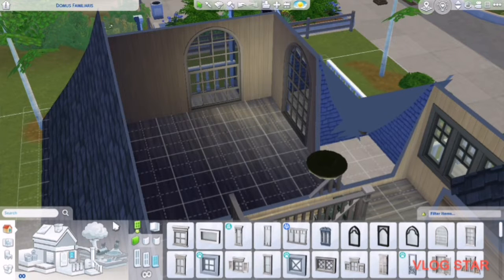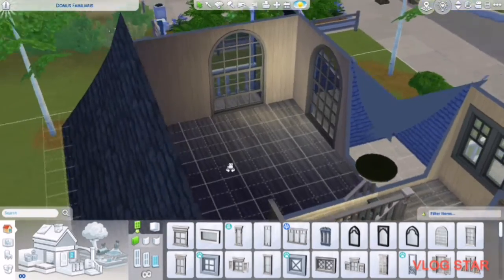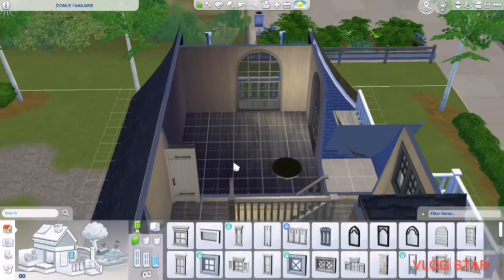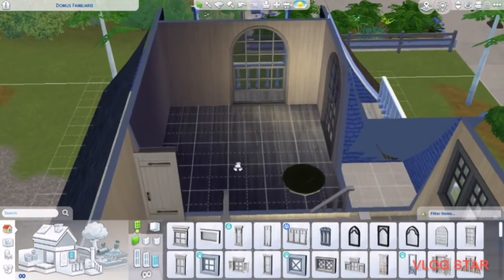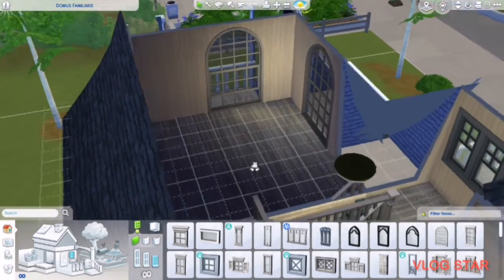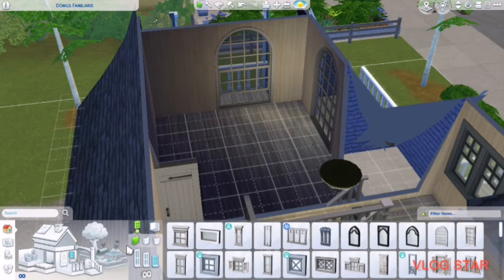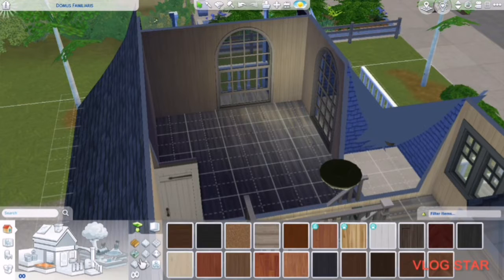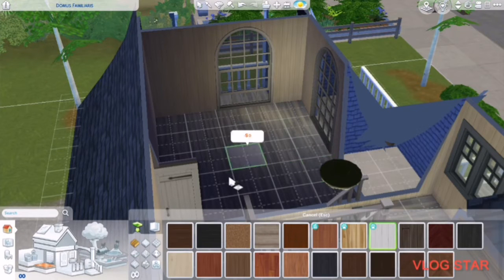In today's video, I'm going to show you guys how I build my children's rooms in Sims 4. This is going to be a room for a girl. I will do another video for a boy's room. I just picked a random house in Sims 4 and now I'm going to show you guys how I do the rooms.